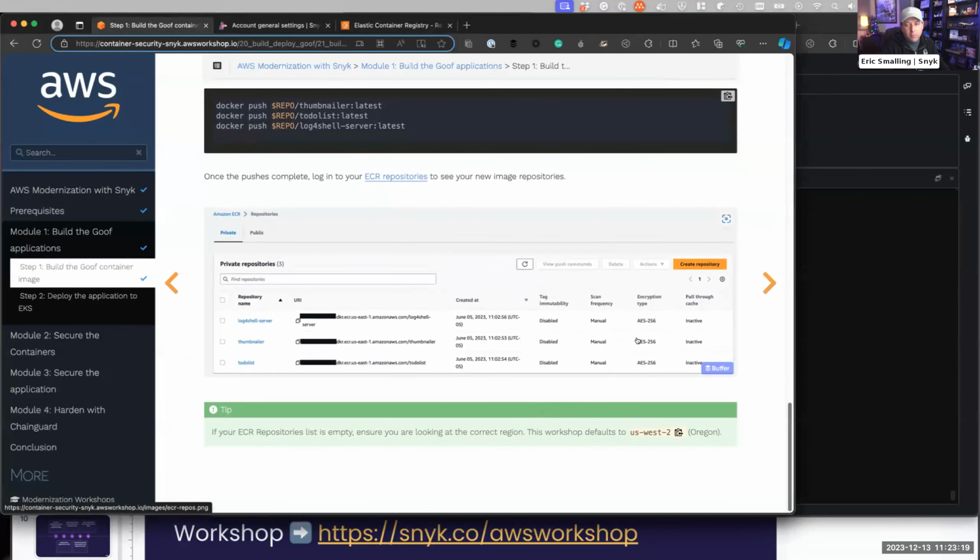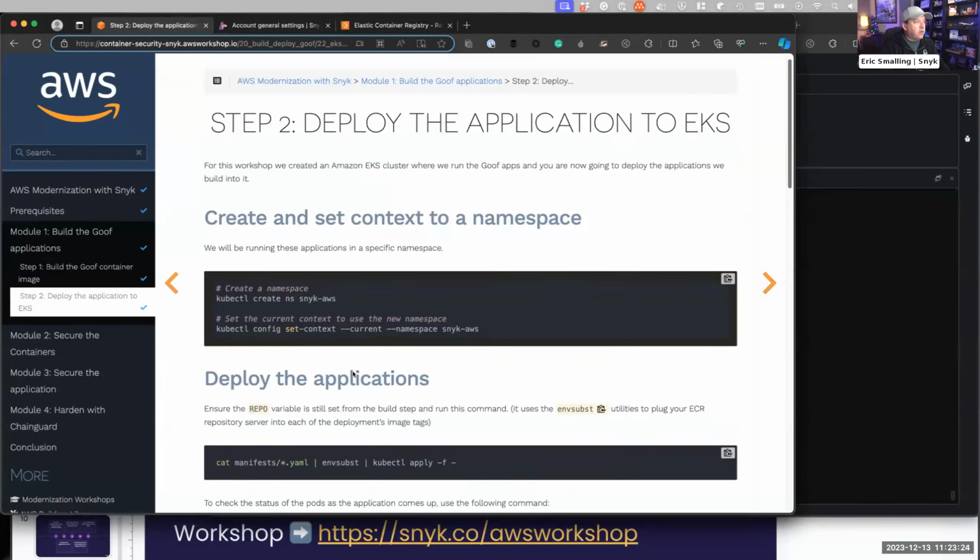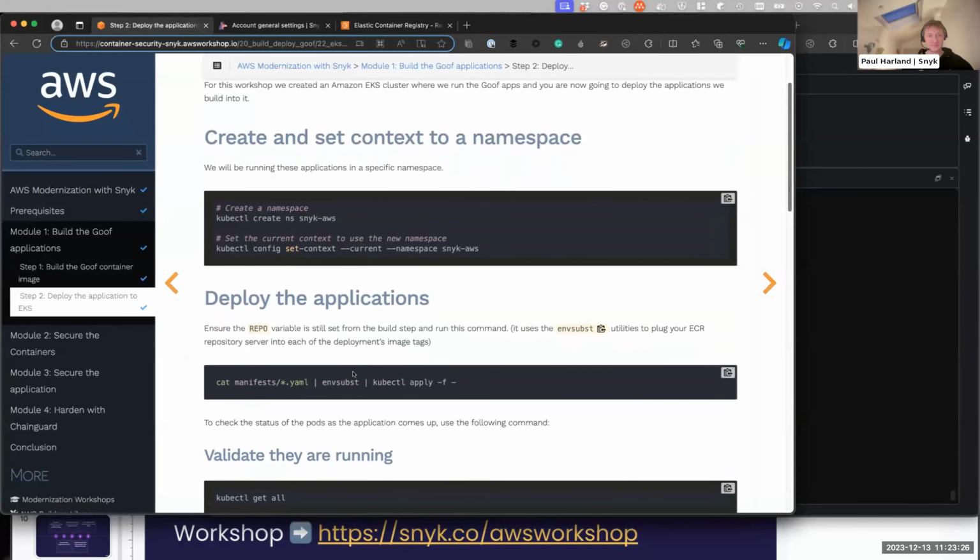While that's going, I'm going to move forward to the next step, so we don't sit here and stare at a shell. So walking through what we're going to do next. Now we want to deploy this to our cluster. We want to put it in its own namespace to be friendly. We're going to create a namespace called Snyk AWS, and we're going to change our kube config to have that be our default context, the namespace we're dealing with by default.